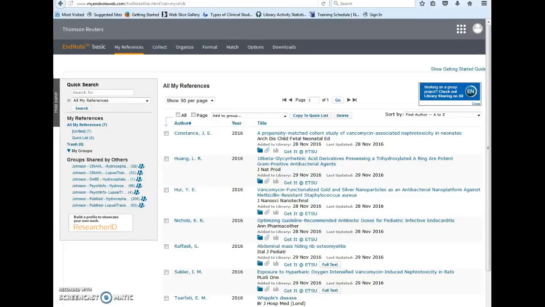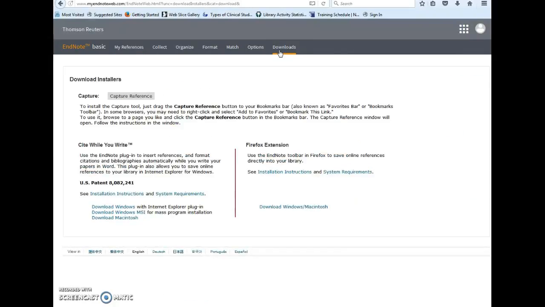If you go to the Downloads tab, you'll see several different download links. You will want to choose the appropriate Cite While You Write tool for your computer. In my case, this was the Windows plugin. Save the plugin and follow instructions from the EndNote plugin installer. This can take some time to download.